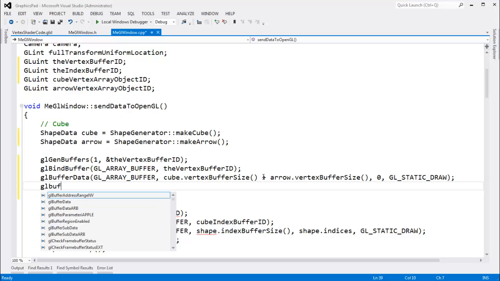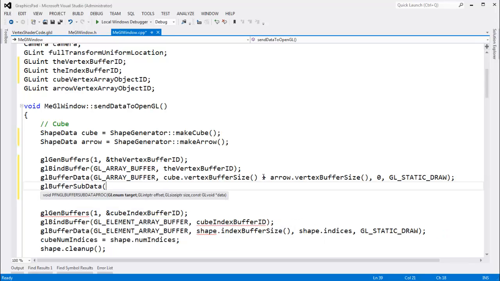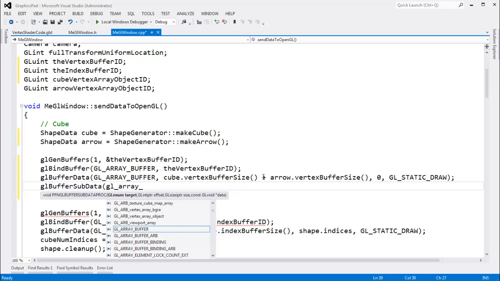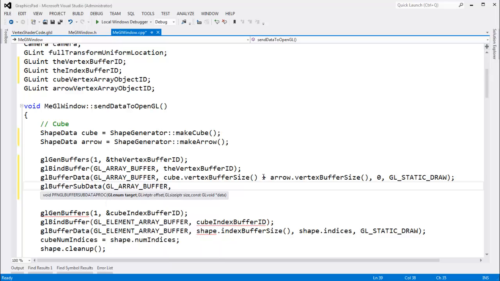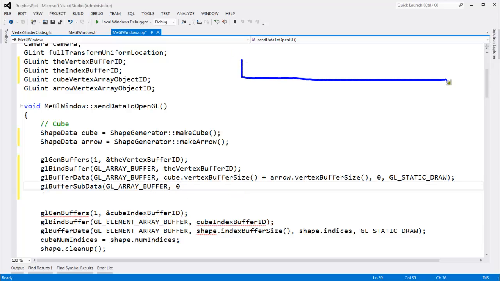So GL buffer subdata, we've seen this call before. I want to send data down to the buffer bound to the GL array buffer binding point. The offset is where in that array or that buffer, at what byte do you want to start saving this data? Well, it'll be byte 0. I'm going to put the cube at the beginning of this buffer. We'll have one big long buffer. The cube vertex data will be here, and then the arrow vertex data will be here. So start the cube vertex data at byte 0.